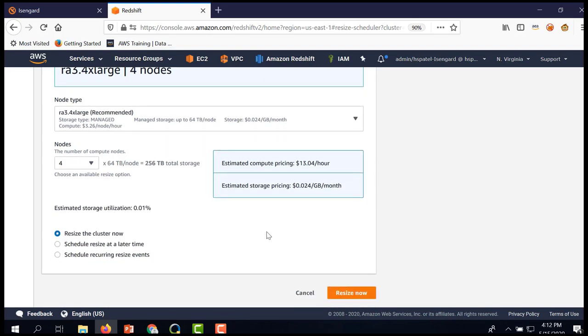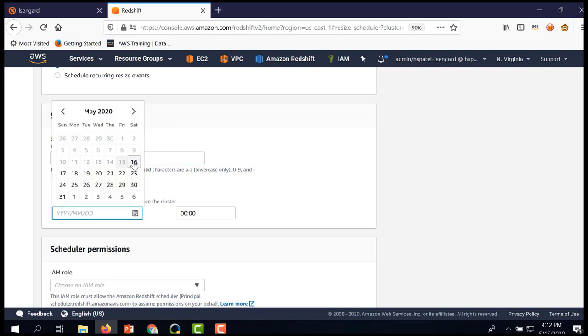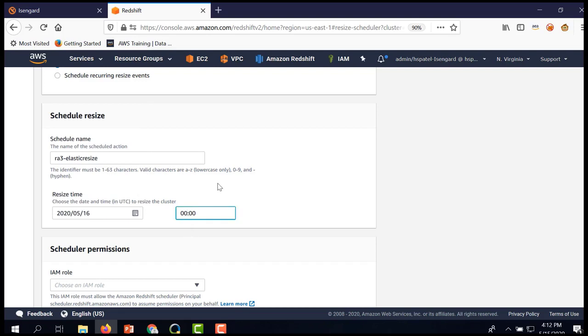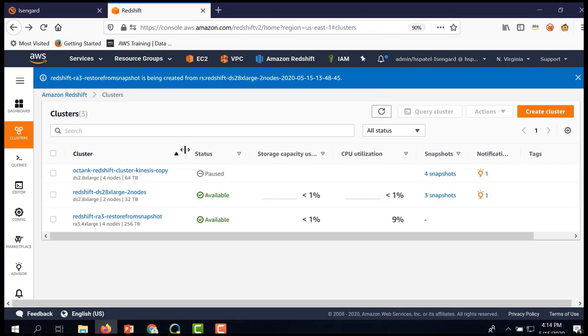With elastic resize, you have an option whether you want to resize the cluster right away or schedule the elastic resize of the cluster to a specific time. I'm going to schedule the resize at a later time. Let's give this a name, and we'll select Saturday and give it a time. And we'll select the role which has the permission to schedule the resize of the cluster. So we are going to pick that and schedule the resize. With cross-instance elastic resize, your existing cluster will be converted to RA3.